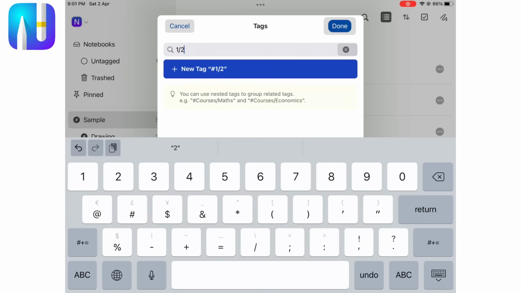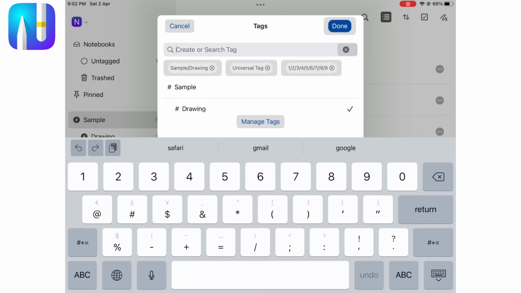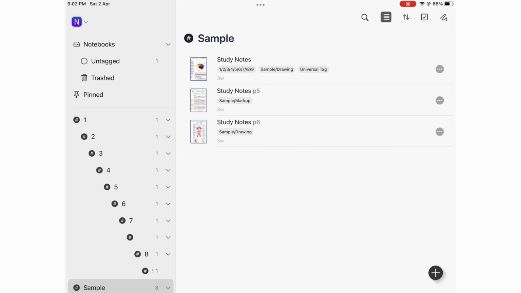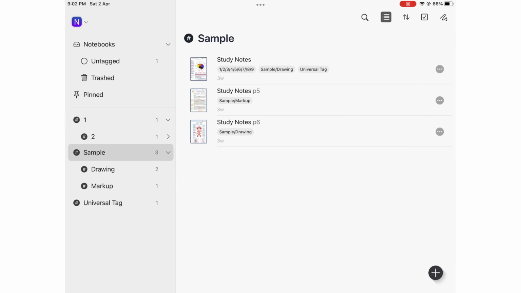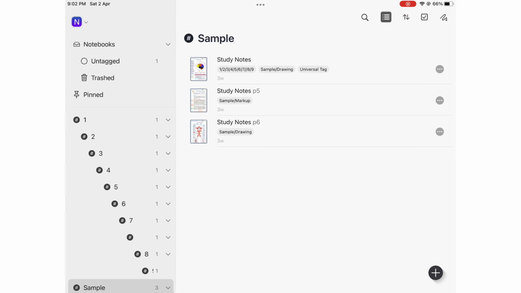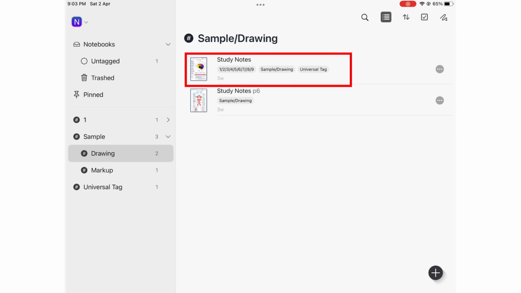Creating subfolders is very easy. Simply add a / to create hierarchies. We have never enjoyed creating folders in a note-taking application until now. Another cool thing about tags is that a notebook can belong to multiple folders, which is awesome.